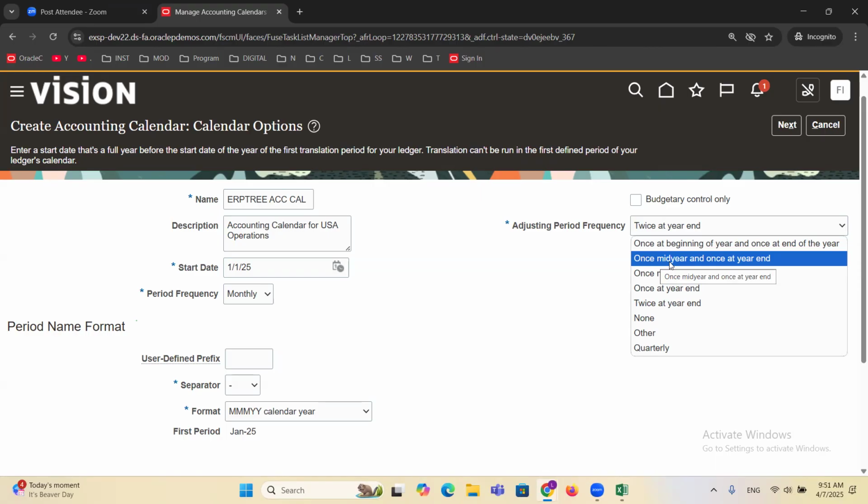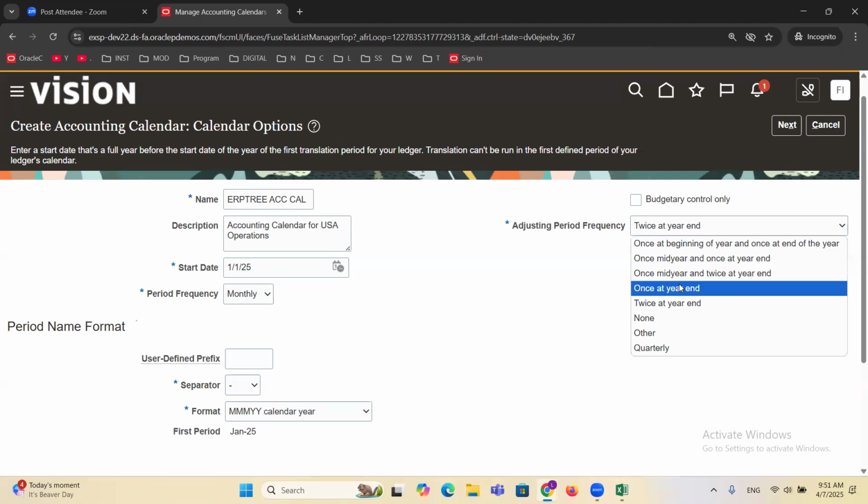Once mid of the year, once at end of the year. After 6 periods, the 7th period would be one adjustment. And after 13 periods, including adjustment and actual periods, the 14th period would be an adjustment.